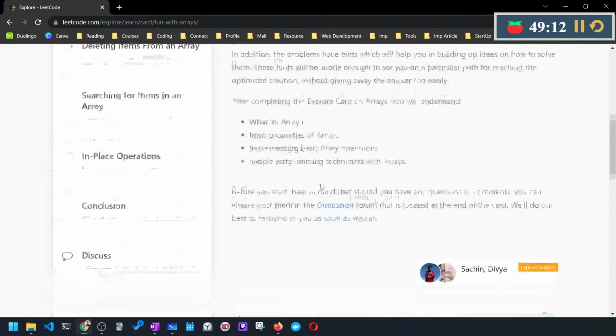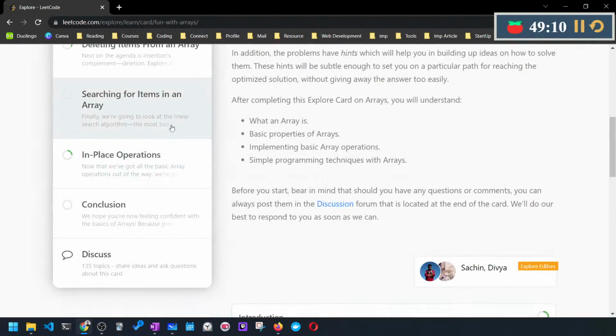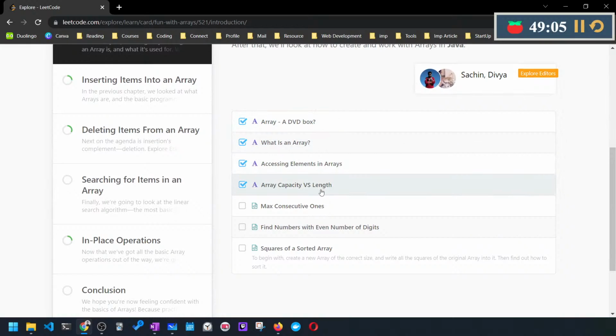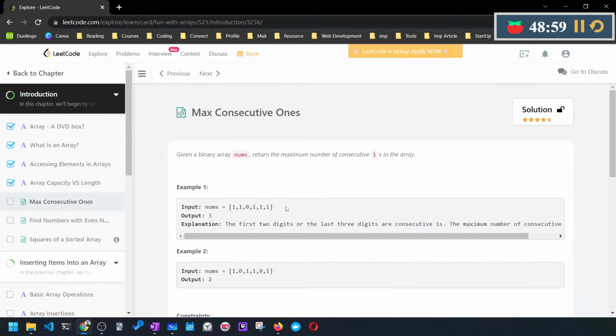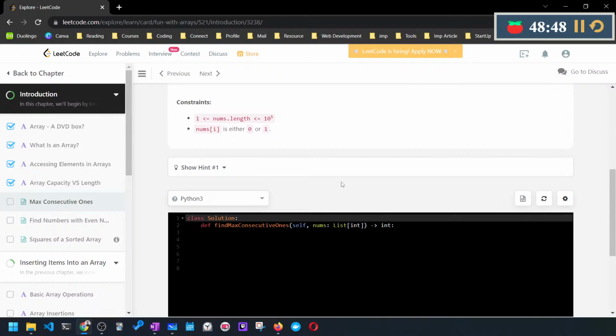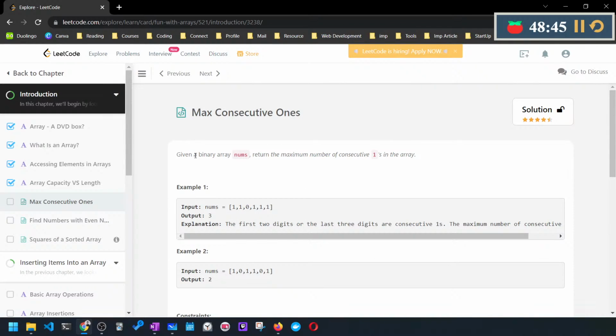Basic concepts I already know most of them, and I think I have covered a few of them already. So let's start with this problem, maximum consecutive ones. Let's see if I'm able to solve this problem or not. It is, I guess, an easy problem, but I'll start fresh. Given a binary array nums, return the maximum number of consecutive ones in the array.